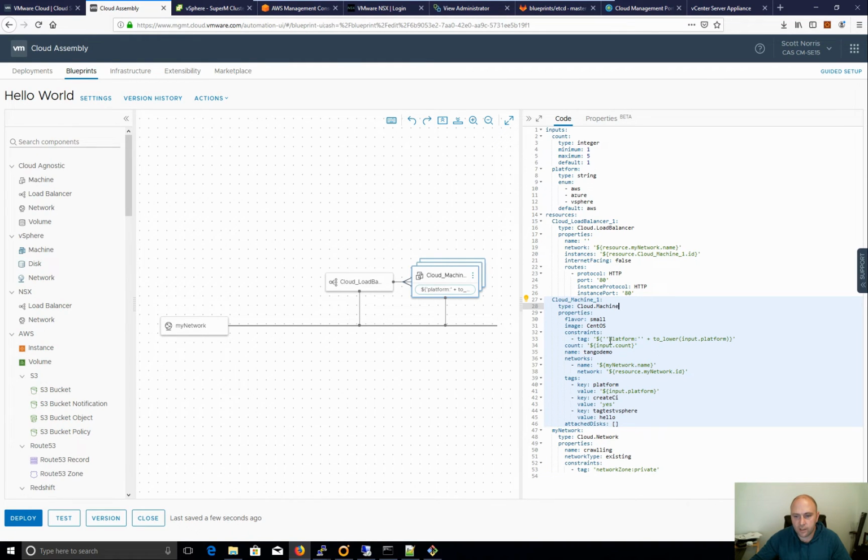And I've got tag, and all I'm doing here is just manipulating it. So the tag is going to be platform, and it's going to be whatever I select from up here, which is AWS, Azure, vSphere. So very basic. It is a Hello World equivalent, and we can go deploy to this.